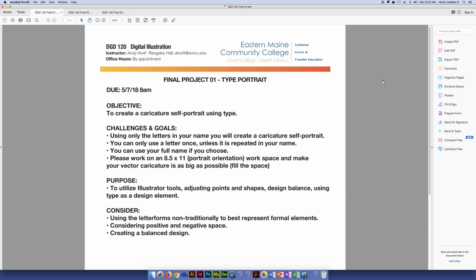Work in an 8.5 by 11 portrait orientation to make sure that your caricature is as big as possible, like fill the space. I have had people in the past go landscape because they wanted to include more shoulders or something like that, as you'll see when we get to the examples. But if there's a reason to go landscape, just let me know. Generally you work in an 8.5 by 11 space, so we can fill the space.